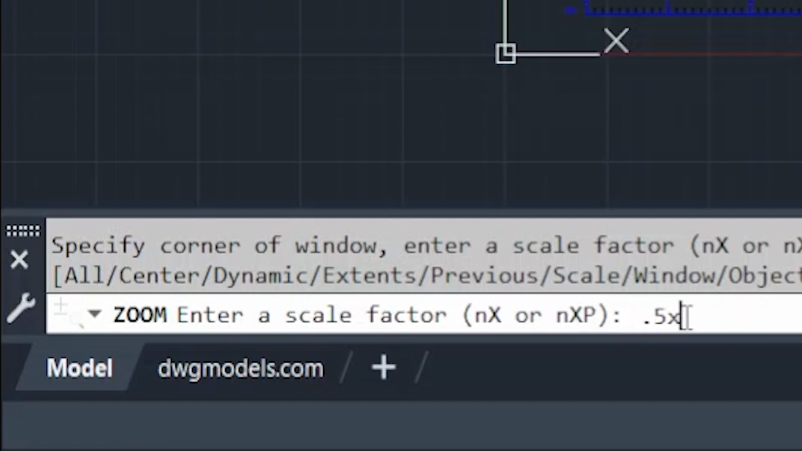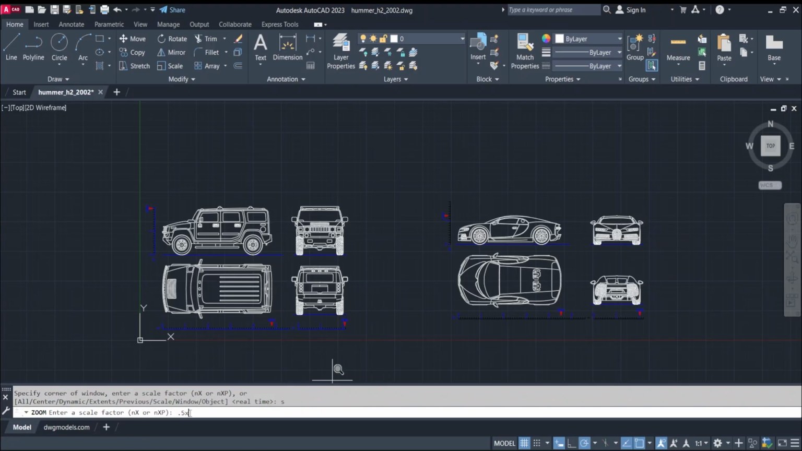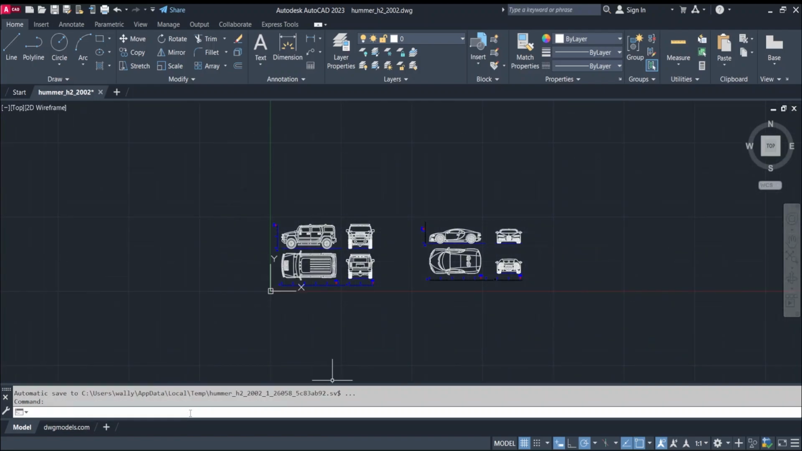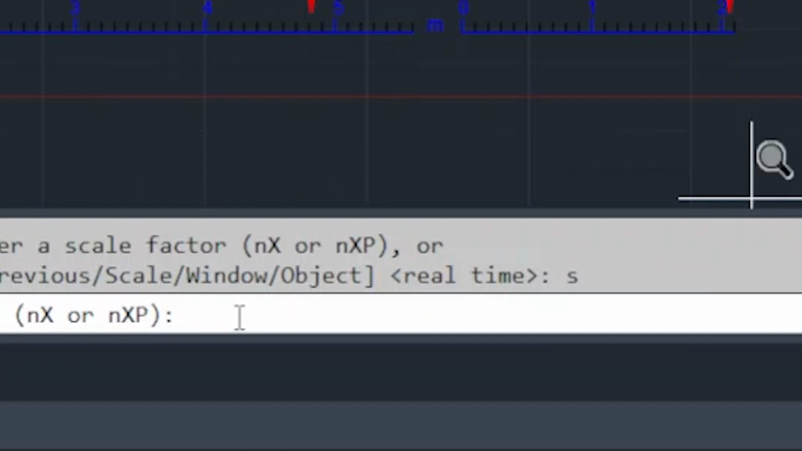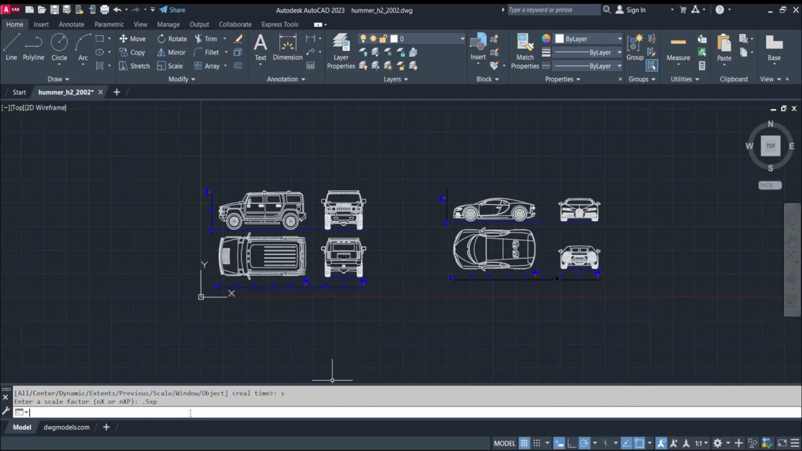For example, entering 0.5x causes each object to be displayed at half its current size on the screen, while entering 0.5xp displays model space at half the scale of paper space units. You can create a layout with each viewport displaying objects at a different scale.